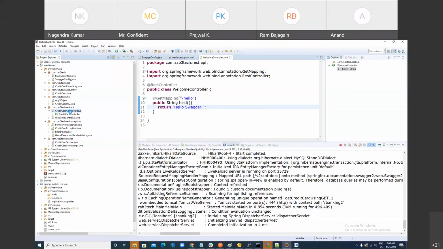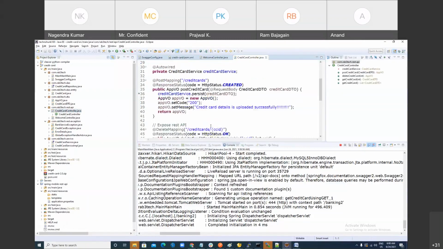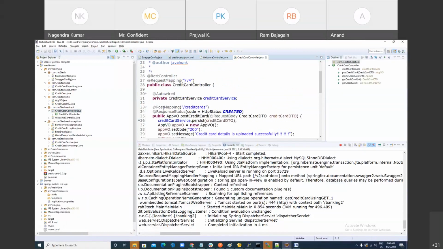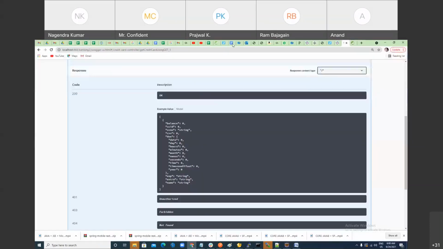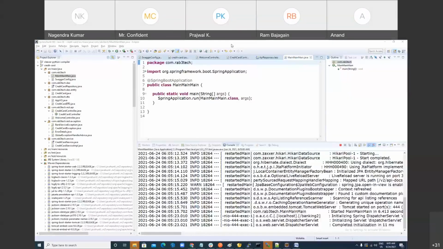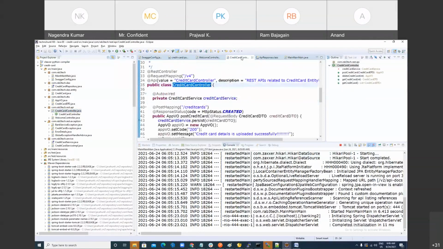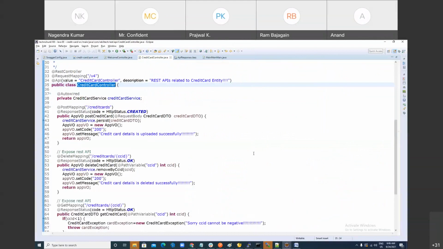I said Swagger provides a lot of annotations through which you can put documentation on the method, and documentation on the parameter, and those things will be reflected in what we have just seen in this Swagger. You can put proper documentation, and that will make your REST API description more readable.